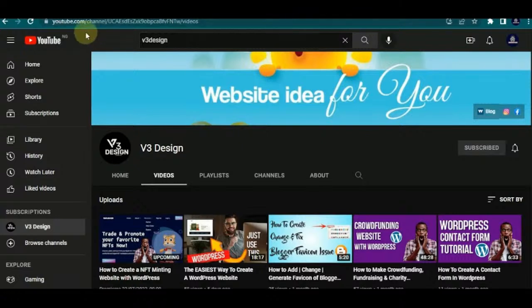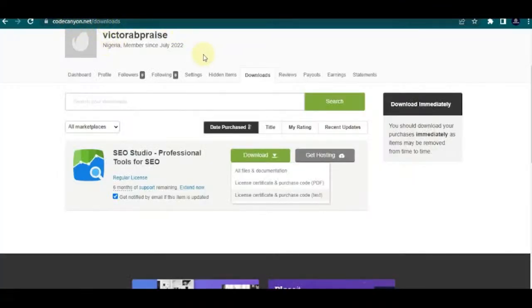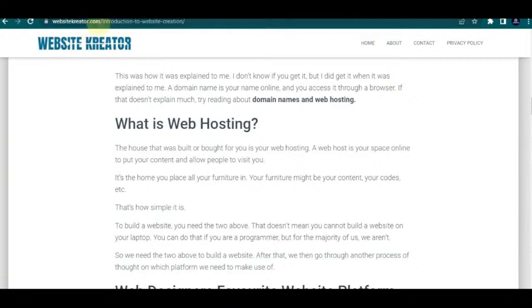Now, a domain name is the name of any website, like your name or your username online. Like if you have an Instagram account, you're going to have Instagram slash your username. So that is what a domain name is. But this time there's no slash. It's just a name. Either you use a .com, .ng, .net or whatever. Those are called extensions. Now a domain name is simply your name online, or let me put it this way, it's your house address online. So that's why you have something like youtube.com. You also have a website like codecanon.com.net. You also have websitecreator.com.